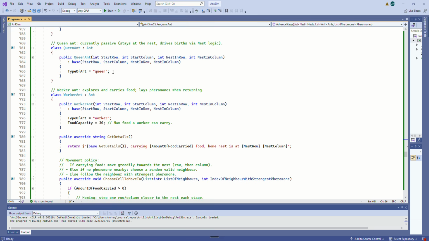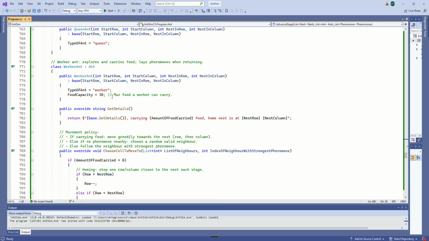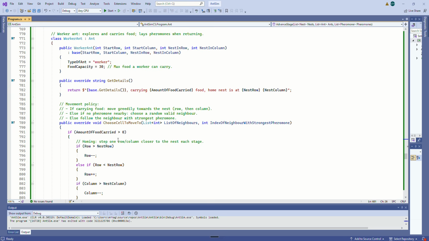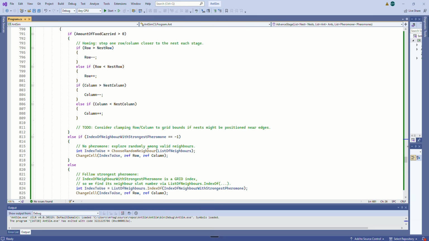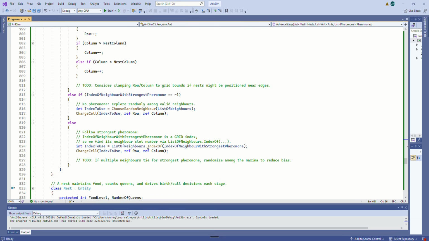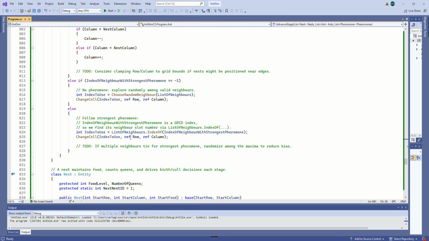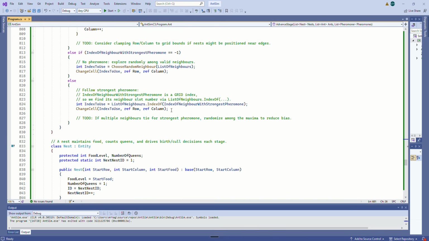Okay, so here we have worker ant, setup type of ant of worker. Food capacity is 30. That's the maximum food it can carry. Again, that looks like it's hard coded in. Whether we want to make that as an option further down, who knows? We're overriding the get details. We're overriding the choose cell to move to, because we're going to try and move about based on pheromones and based on random values if there isn't a pheromone knocking about.